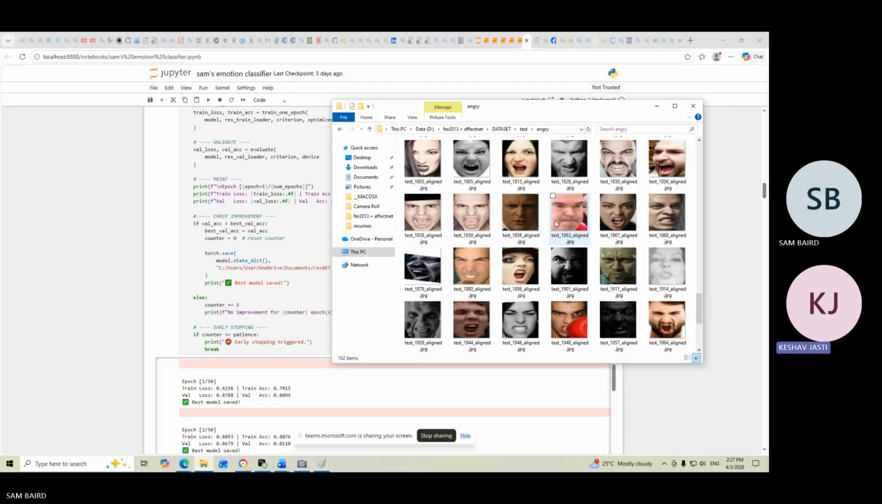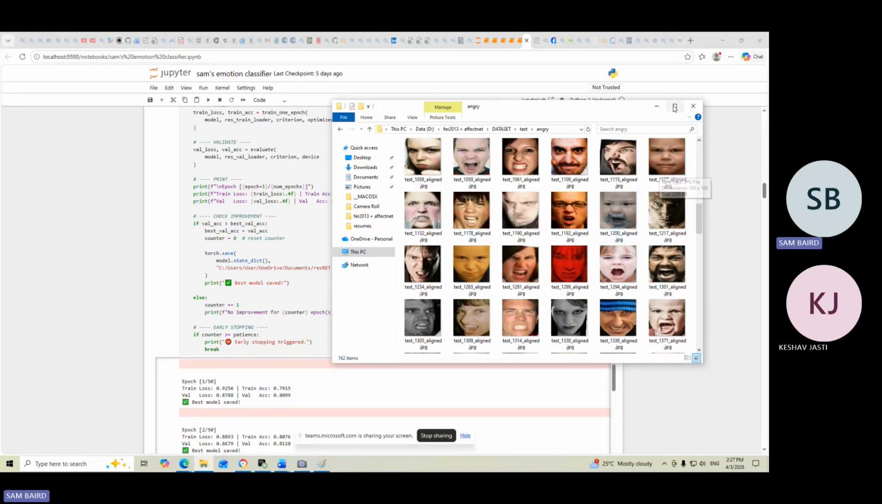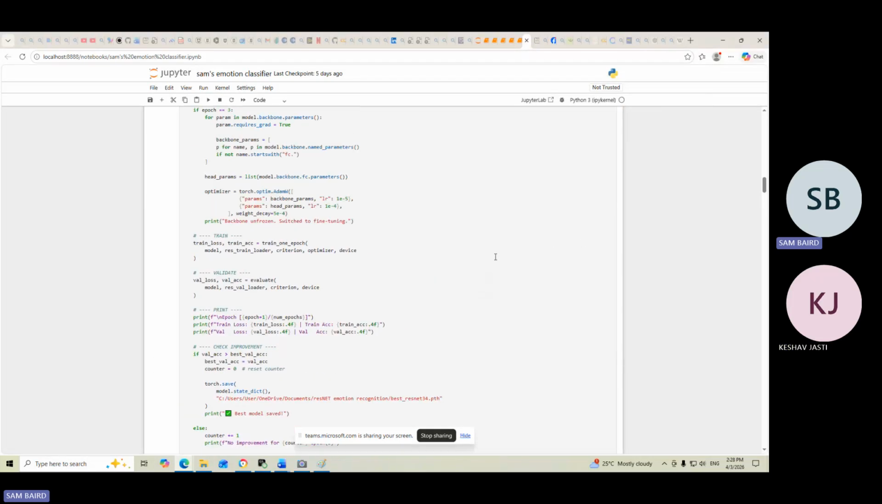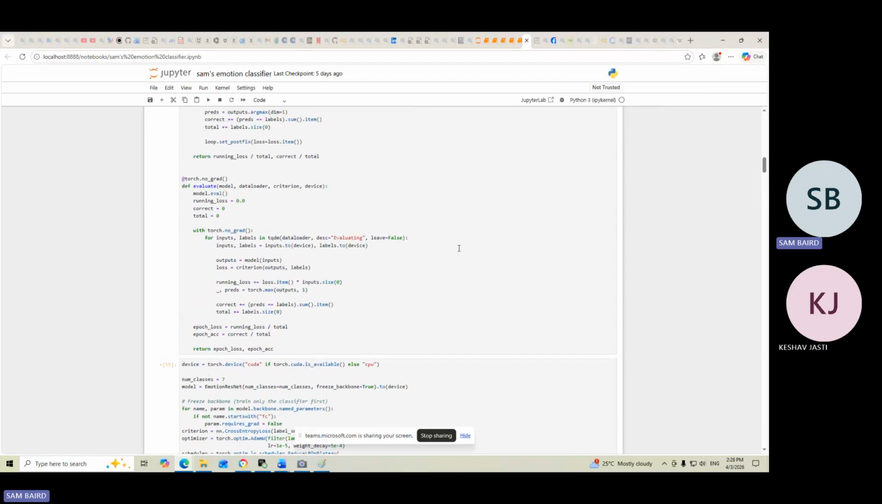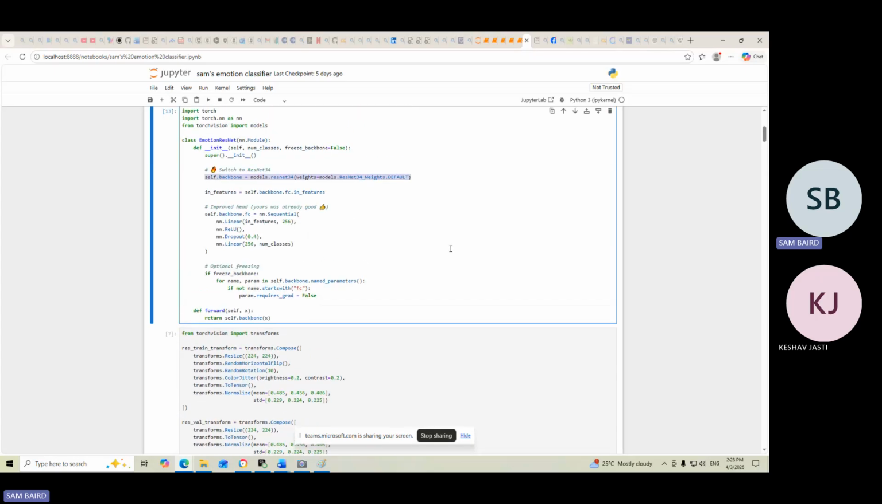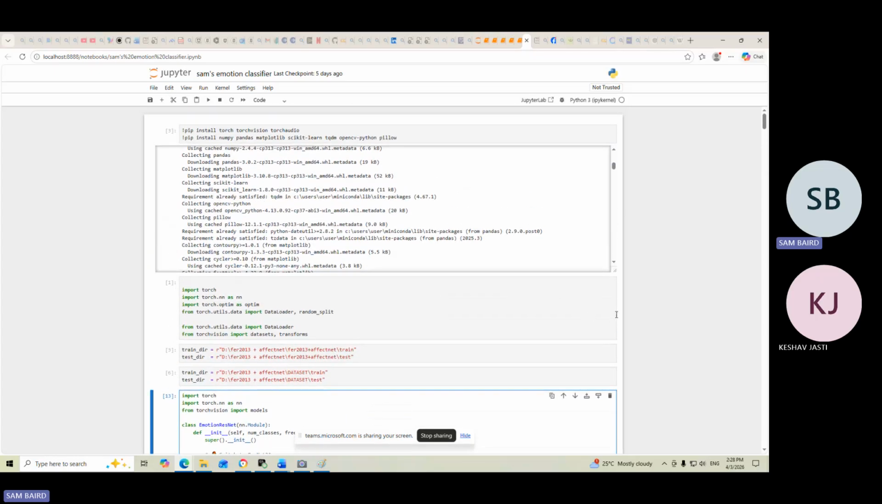So that really matters. The last thing I'm going to show you is the pipeline that I'm using, because for my images, I don't just want to classify an image as an emotion. I want it to classify the face as an emotion. And I'll show you an example.